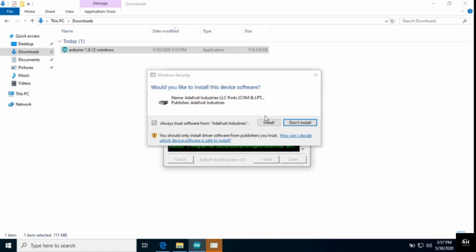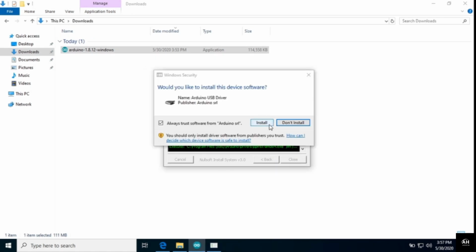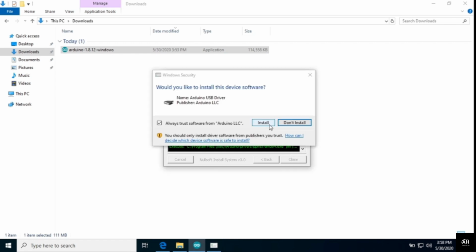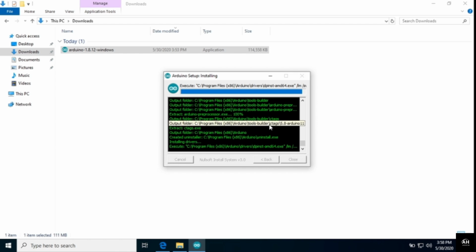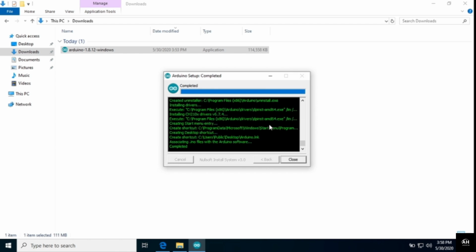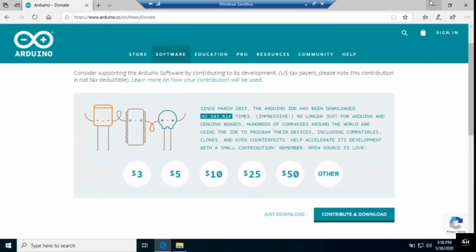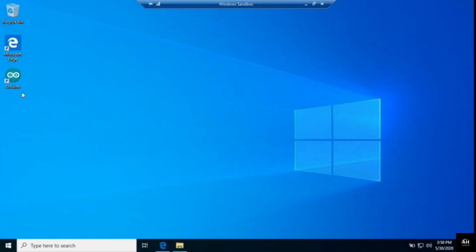It is asking me to install the drivers. So I will install all the drivers it is asking for. I will just click on install, and it will install all the drivers for me. And it has completely installed on my system. So I will just click on close. After clicking on close, I will just minimize this, and as you can see, I have got the executable file of this Arduino Uno board.